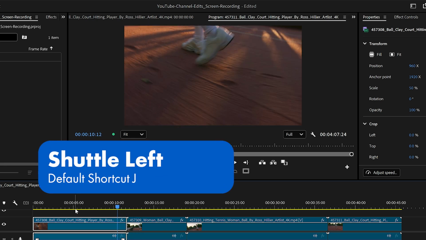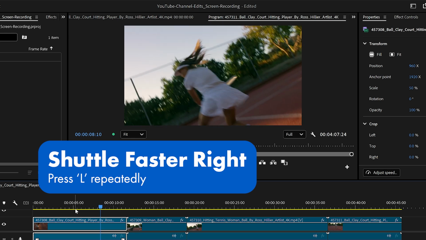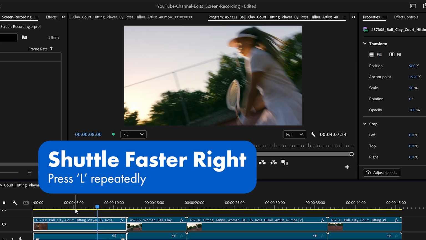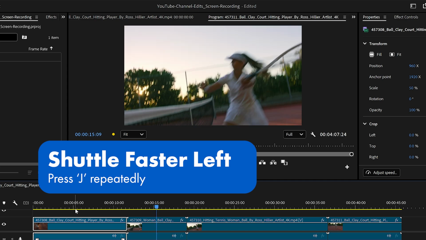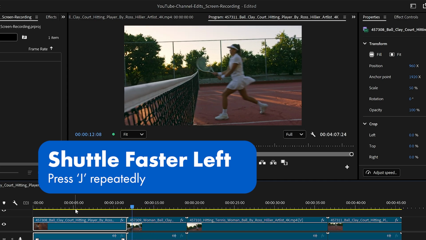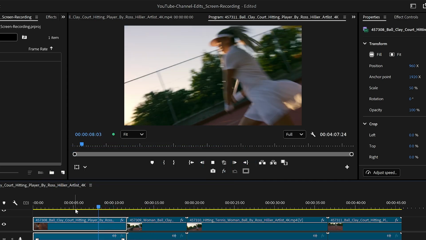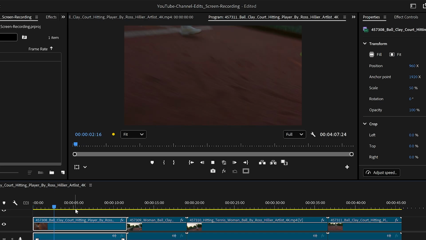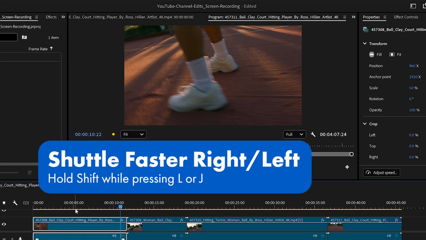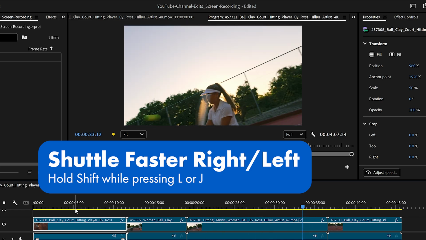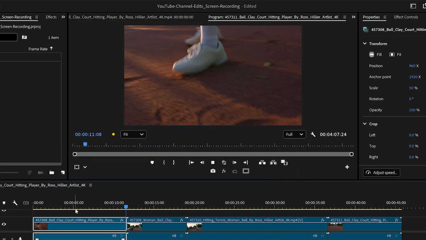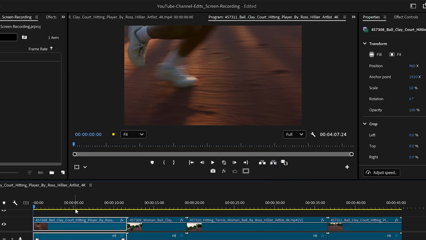What's even cooler is the ability to play back at double speed. So if I tap L twice, it'll play back your footage twice as fast. Tapping J twice reverses twice as fast. Each additional tap further increases the playback speed. And you can also hold Shift and L at the same time to fast forward, or hold Shift and J to fast rewind. So now you know we can speed up playback, but can we slow it down?